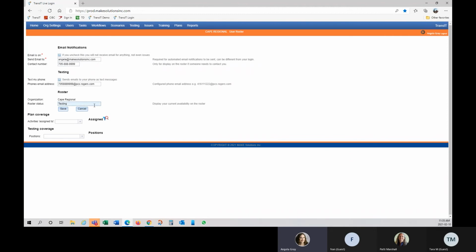Under the roster section, your status, you can indicate what you're currently doing inside TransIT in case people are looking for you in TransIT to see what you're up to. And then the next thing that you're going to want to set up for rosters is what position you're going to be responsible for in the test scenarios. So you can either start typing in here to narrow down the option from the list, or you can just select the options from the list that you're going to be covering for the scenario.